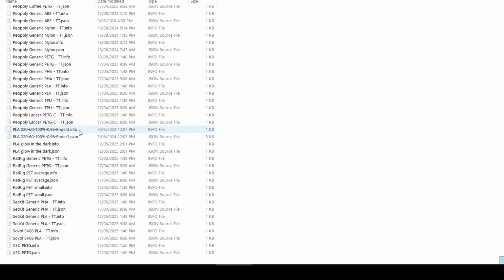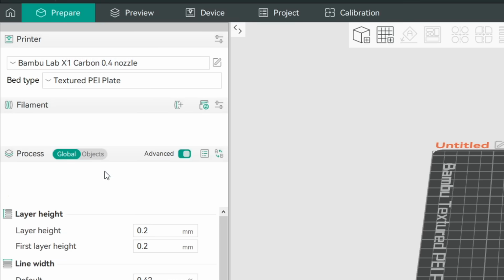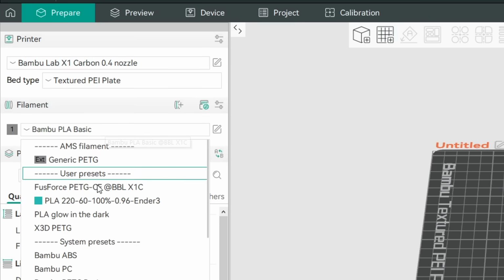And we need to open the one with the mistake inside a text editor like Notepad++. From here, you can simply delete the mistake that you've made and then save the file. You will need to restart Orca Slicer for this to take effect, and when you do, your filament profile will be restored and you'll have access once more.